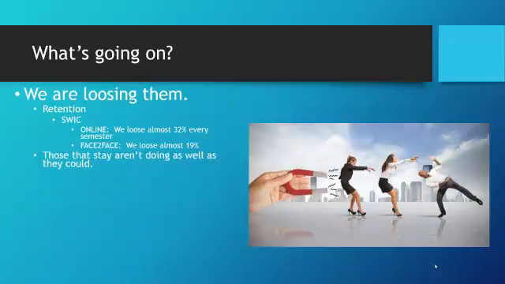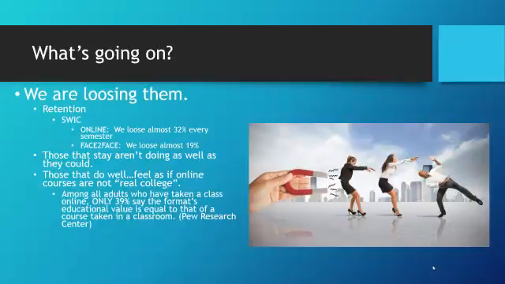In addition, those that stay aren't doing as well as they could be doing. As a matter of fact, those that do well, so they stayed, they're actually doing well, they even feel as if online courses are not, quote, real college. So there's this separation of the students' opinions of online courses and their perspectives of it and that of reality. Among all adults who have taken a class online, according to the Pew Research Center, only 39% say that the format's educational value is equal to that of a course taken in the classroom. That is a pretty big, sad number.